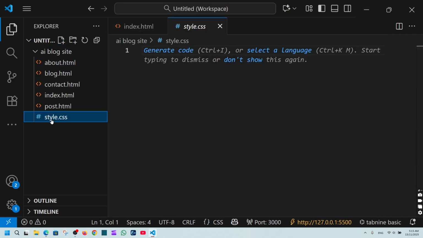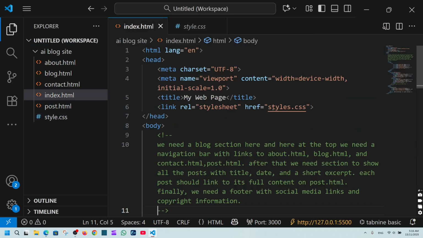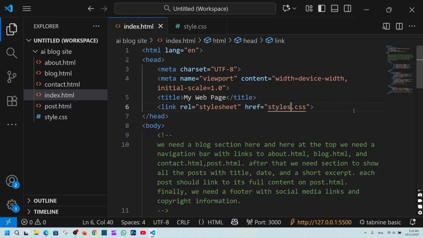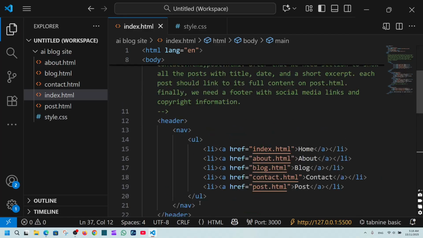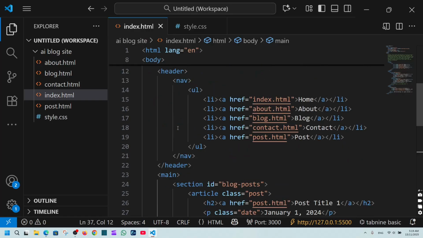Now we have to go for style.css, and here we are going to create the style sheet. Before that, we have to link the style sheet here. You can see it's already linked. Our file name is style and it's showing styles, right? So we have to remove the s from here. You can mention a class here if you create any class. So let's just create classes for them.